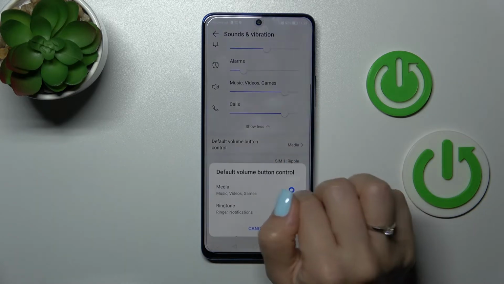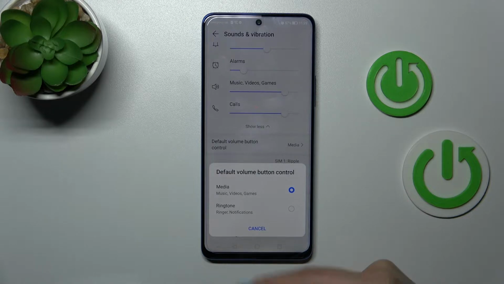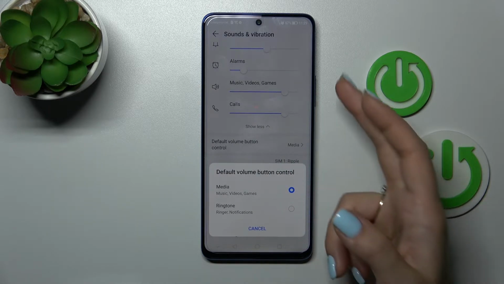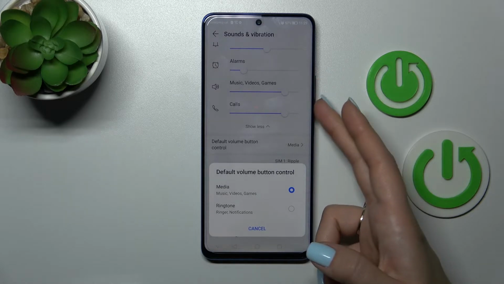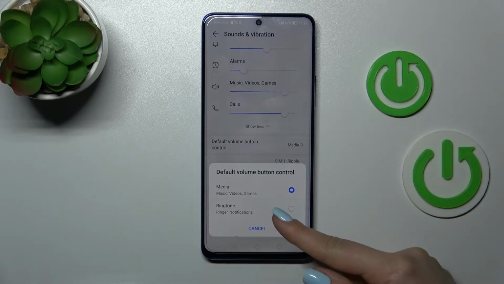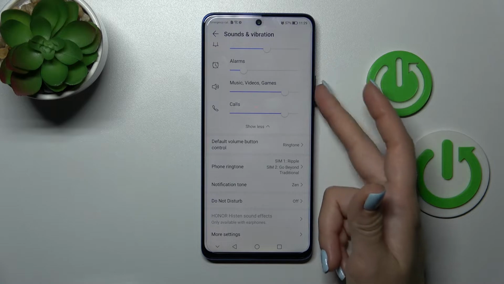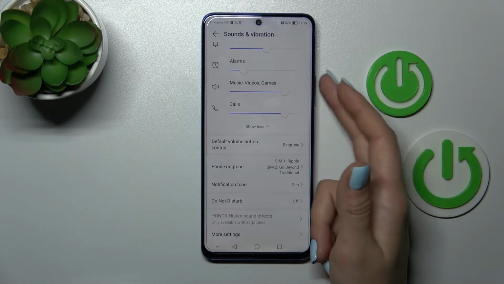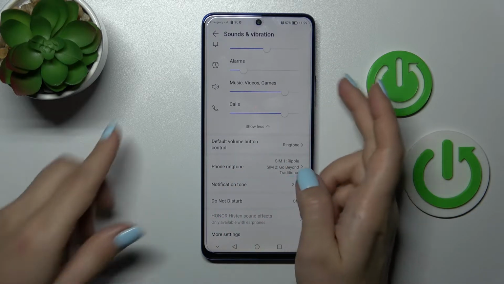If you want to change the default volume button control function, you can make it this way. So now we have selected the media, and just by pressing the up or down volume button we'll change the media volume. We can switch it here to ringtone, and now by pressing the up or down volume button we'll change the ringtone volume.